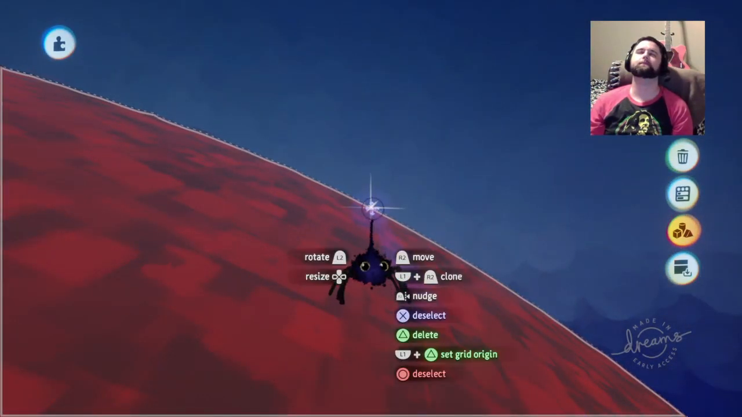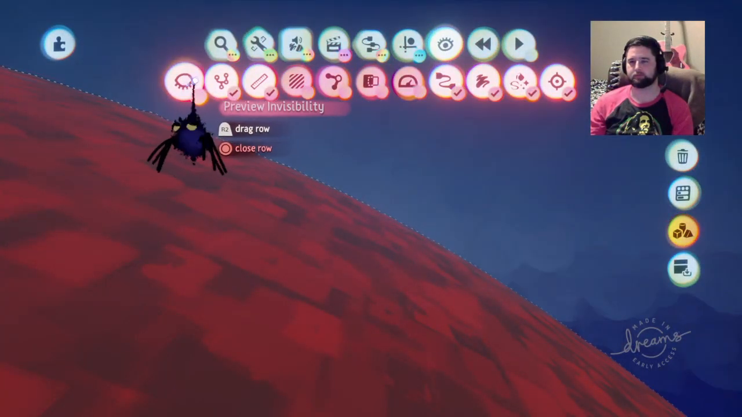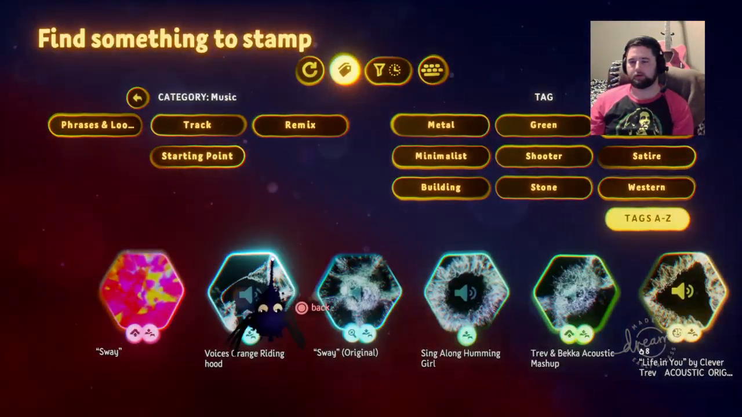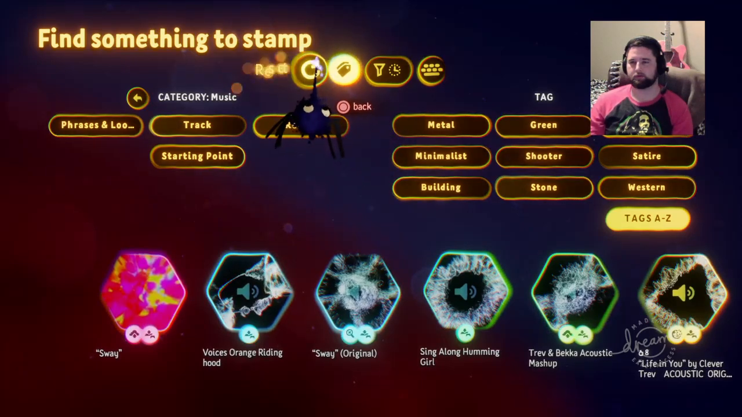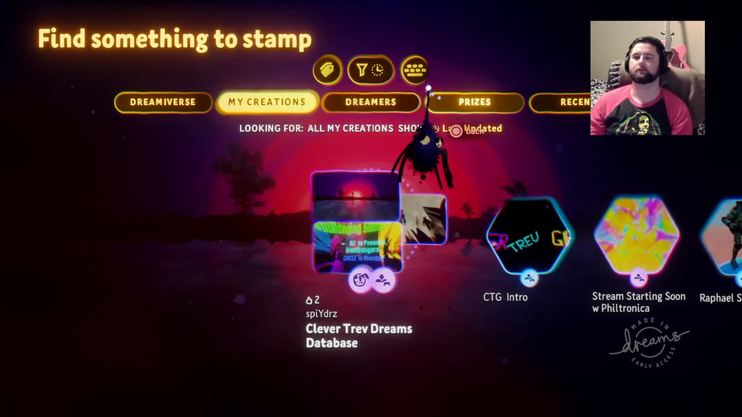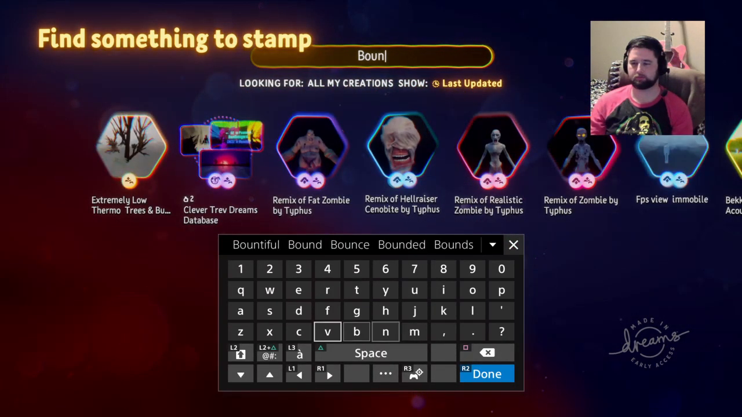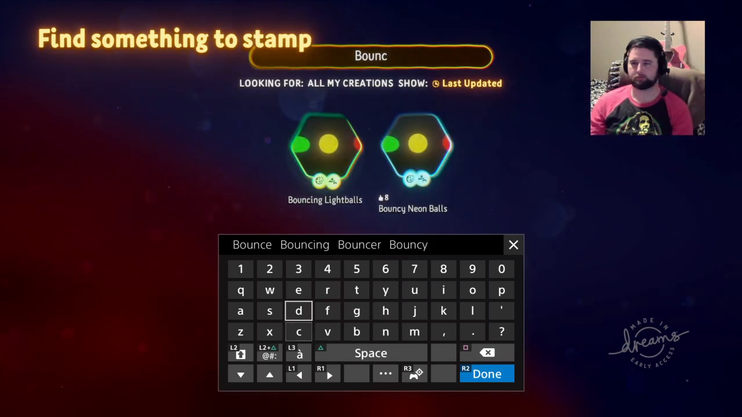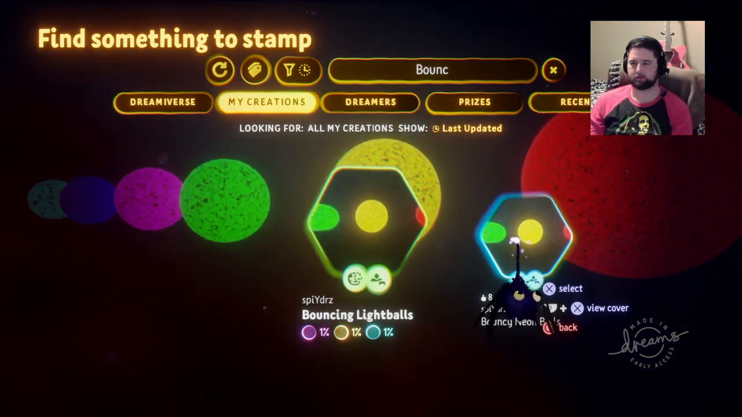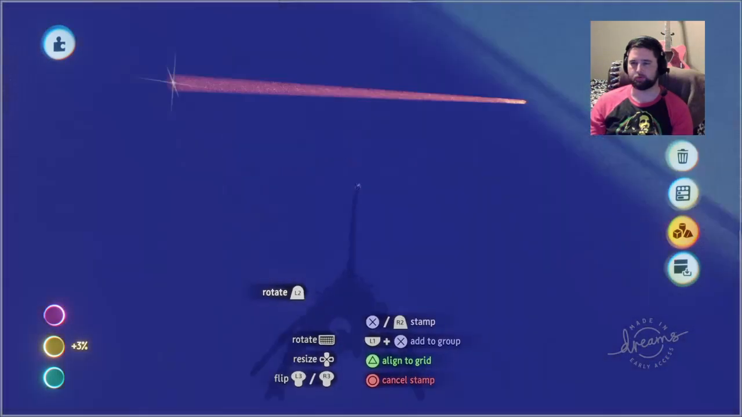Okay, so think about this. First of all, we're going to turn on preview, invisibility, and X-ray. And we have to search for... Oh man, I should have looked at this earlier. Bouncy. I think they're called bouncy. Bouncy light balls. Which one is it? It's probably this one. No, not that one.